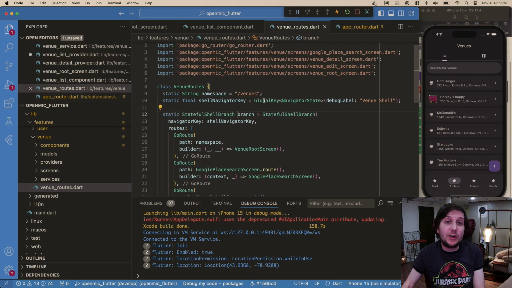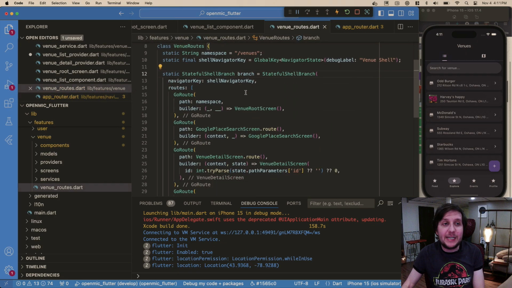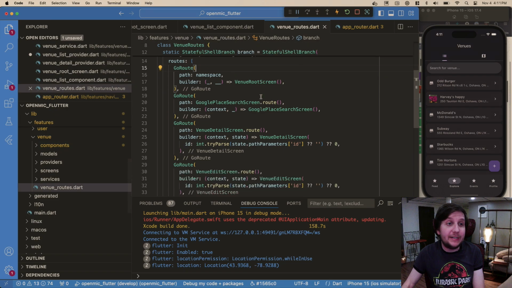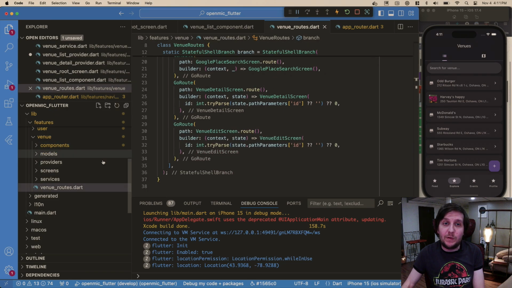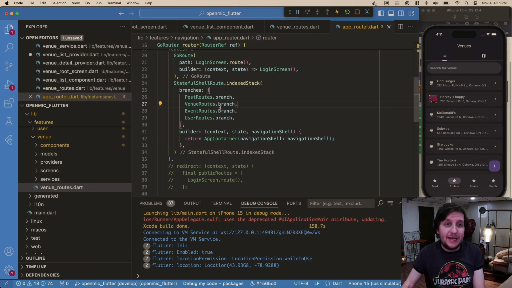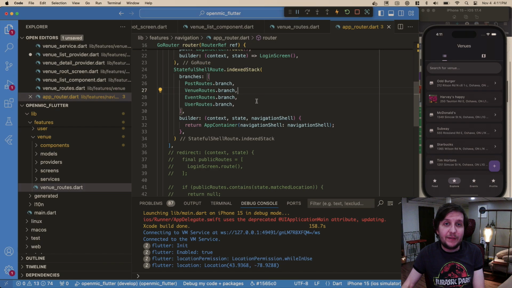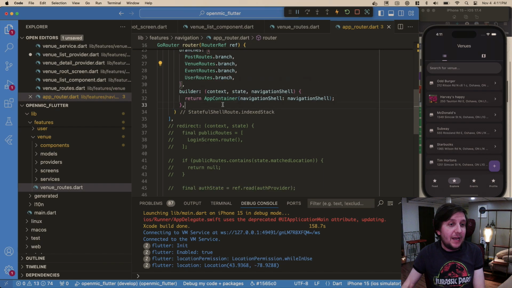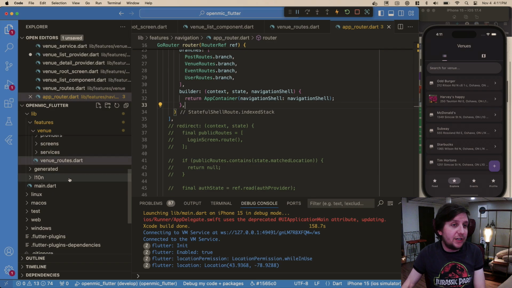So we could of course have this all in one file, but I just like keeping things really separated based on their feature. So instead of including all that stuff, we just include venue routes. Cool, done, and we get everything. Container, cool. Yeah, we have localization already set up, which is cool.